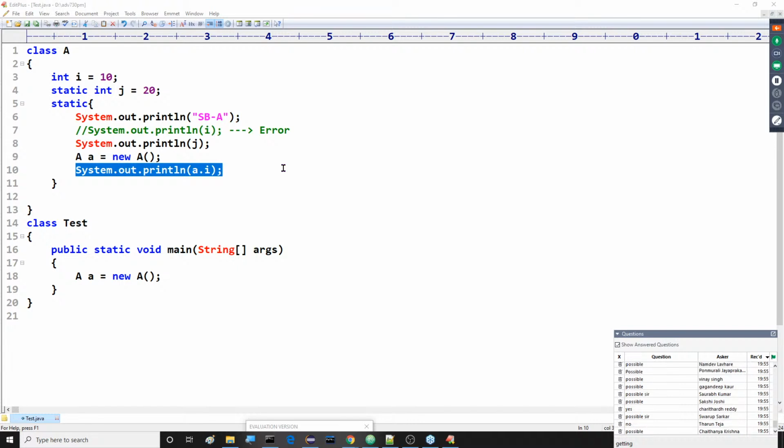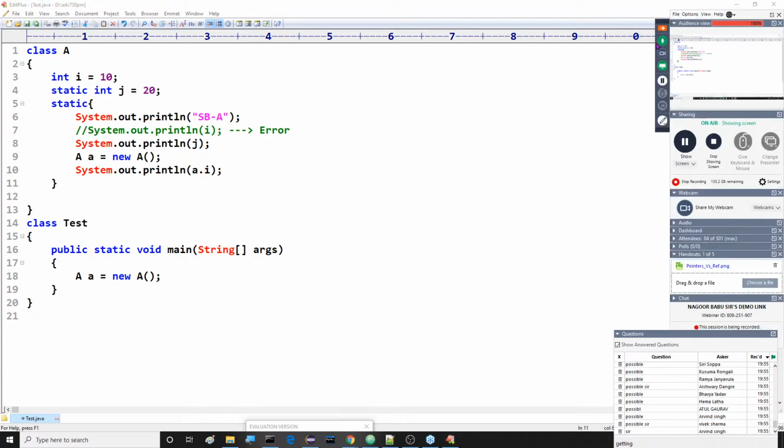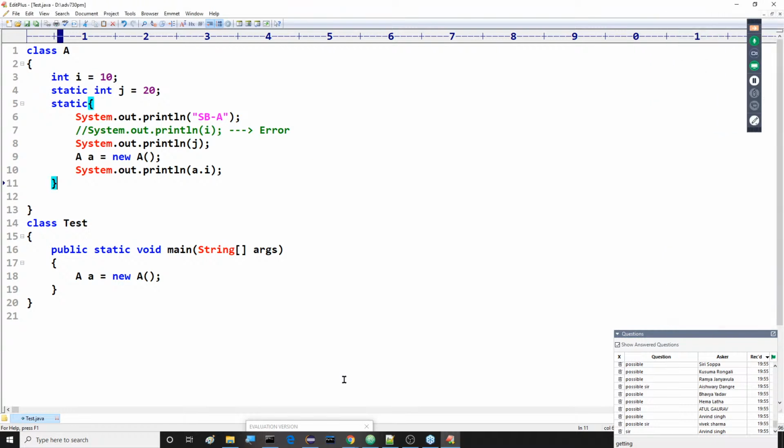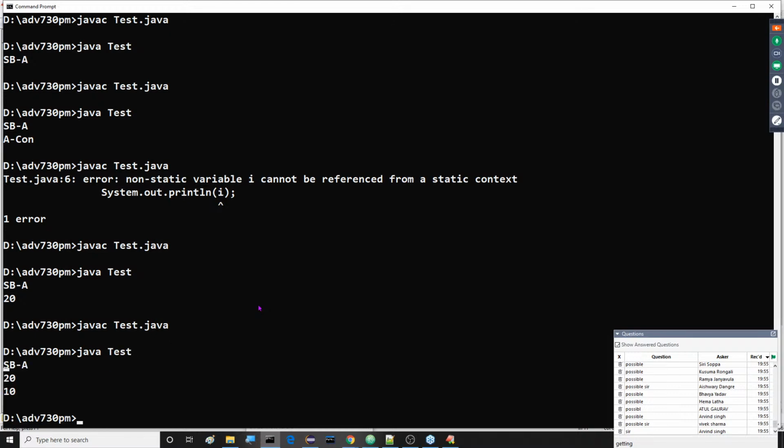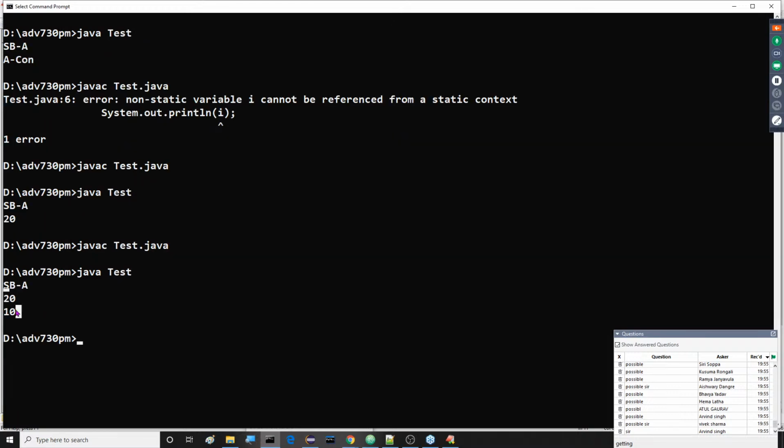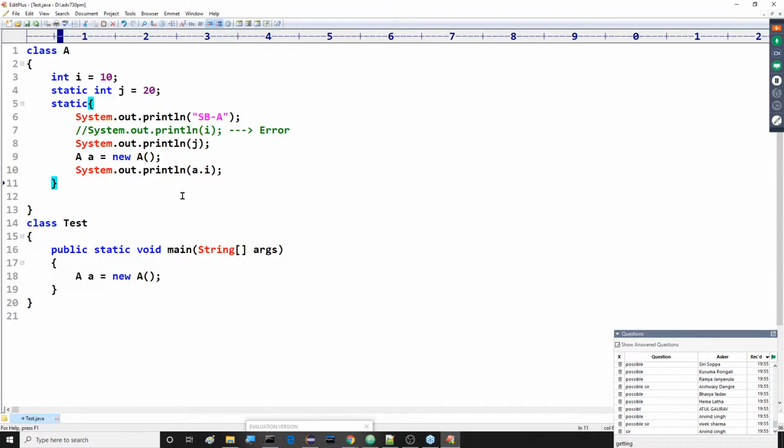Observe this point here. Possible or not possible? Definitely possible. As I said, we created an object for this. Through object creation only, we are able to access this particular content. Now let me check this one. javac Tester.java compiled successfully. Now java Tester, and we are able to get the output. That means we are able to access that instance variable inside the static block by creating an object and using the reference variable. This is another thing we have to understand.